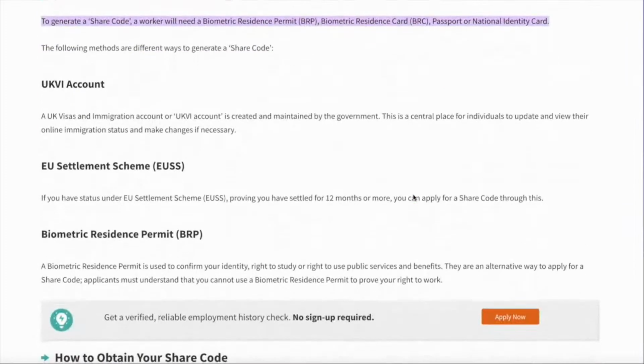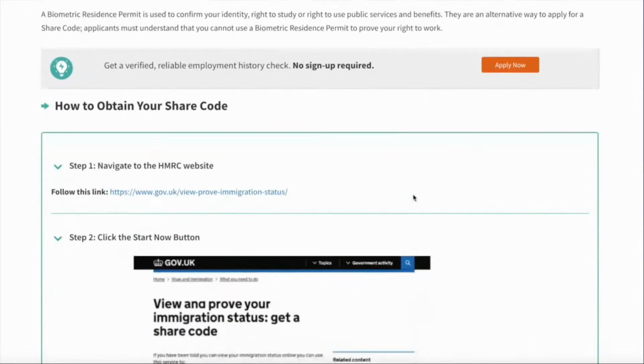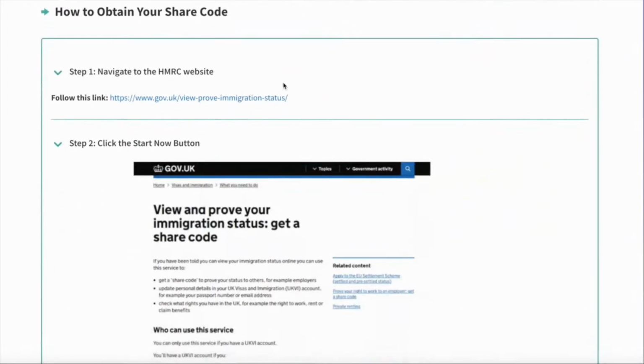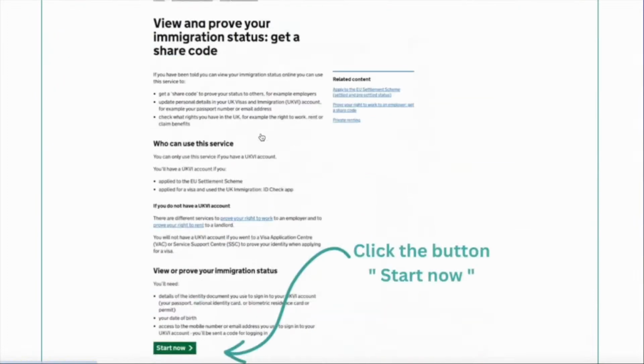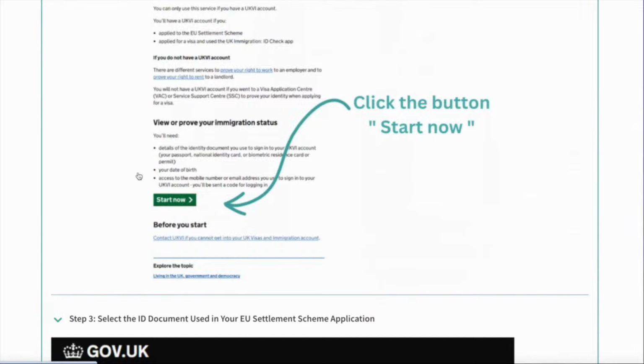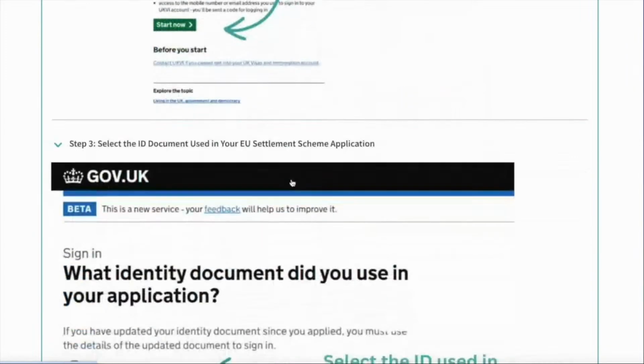So there's several reasons why you would need a share code. You may have an EU settlement scheme, EUSS, or you may have a BRP. Now here's how you are going to generate your share code. The first thing you'll do is you will navigate to the website gov.uk view-prove-immigration-status. When you go there, you'll click on the start button. As you can see here, the start button is prominent, so we pointed it out right there.